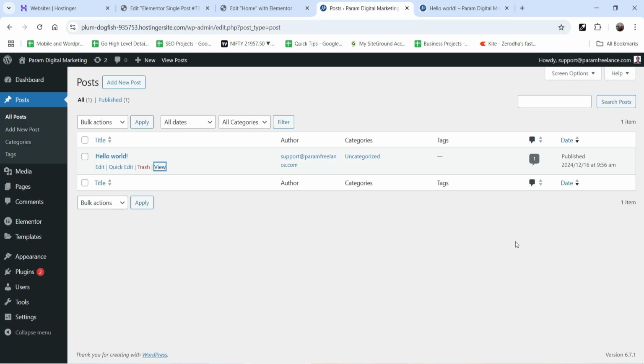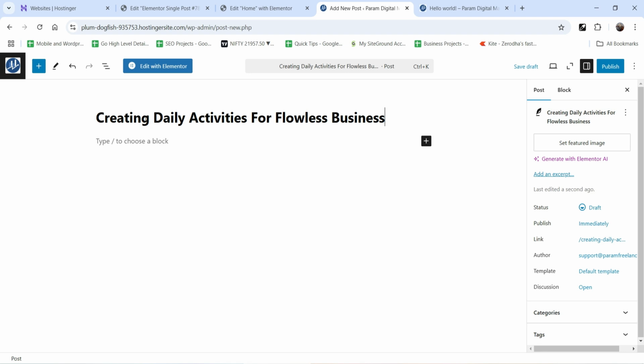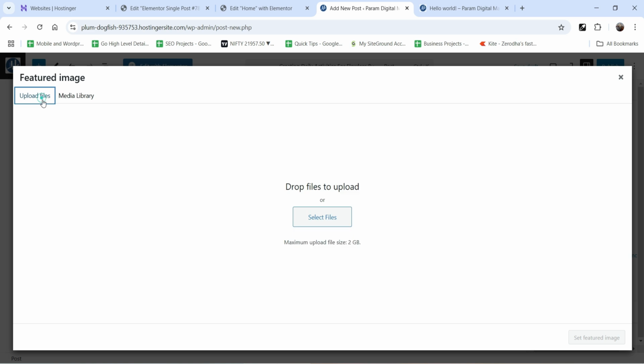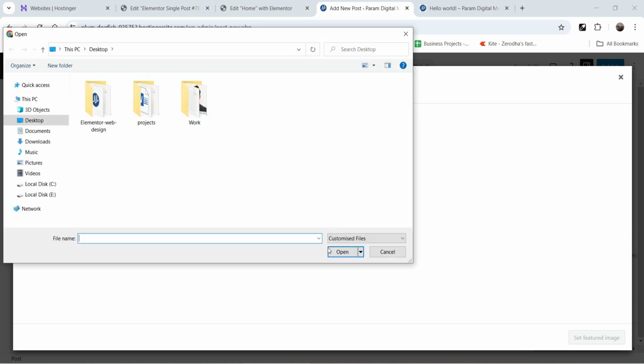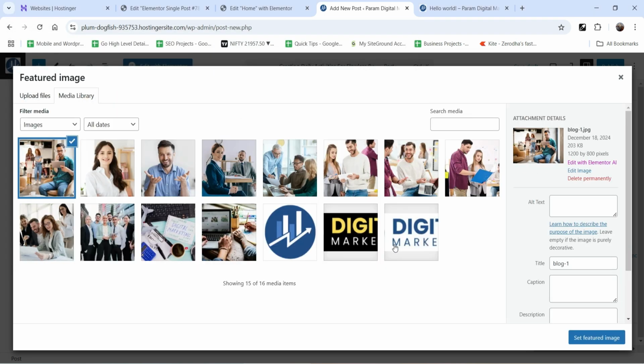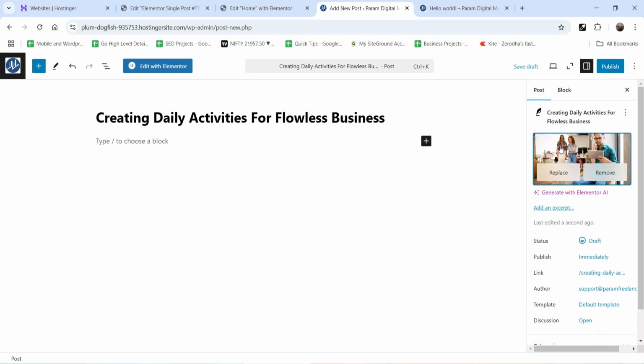Let's add some post here. Let's go to add new post. Let's add the title. I'm going to use some dummy content to create the blog post. So this is the title of the dummy blog post. In the right hand side you will see the option to set the featured image. So I'm going to select one of the featured image. I have some images downloaded, so I'm going to upload the image. Let's use this one. So this is going to be the featured image for this particular blog post.